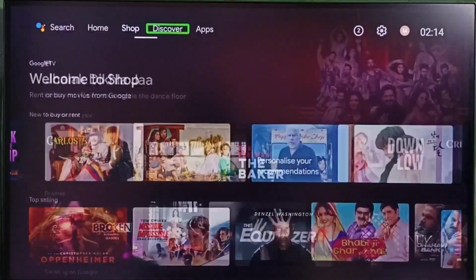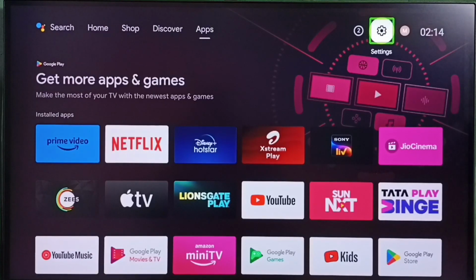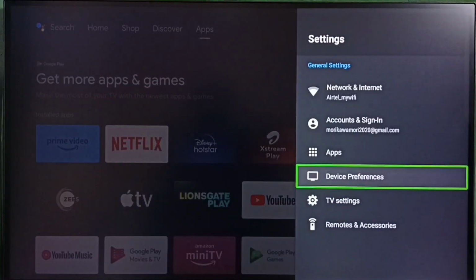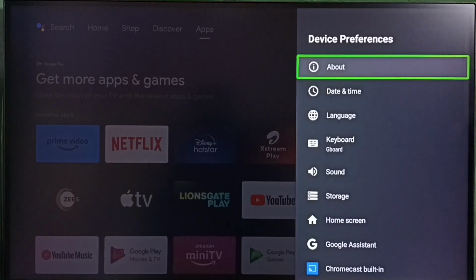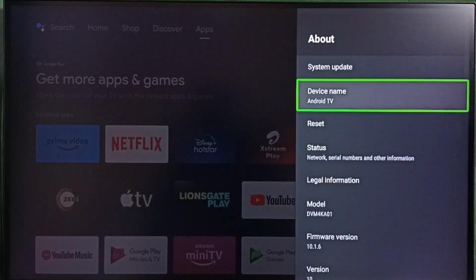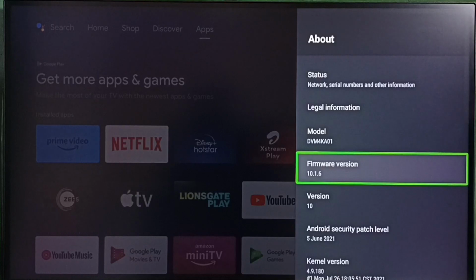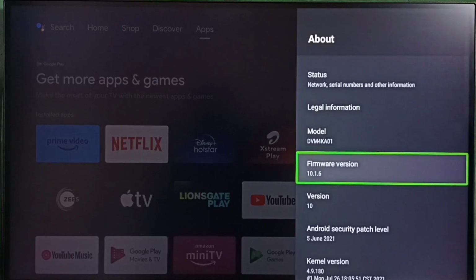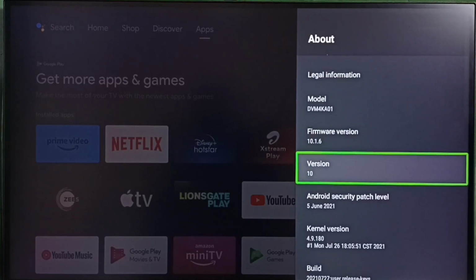Go to settings. Select a settings icon from top right corner. Go to device preferences. Select about. Under about, here we can see the version. So right now I am using Android TV OS version 10. That is the meaning of this version 10.